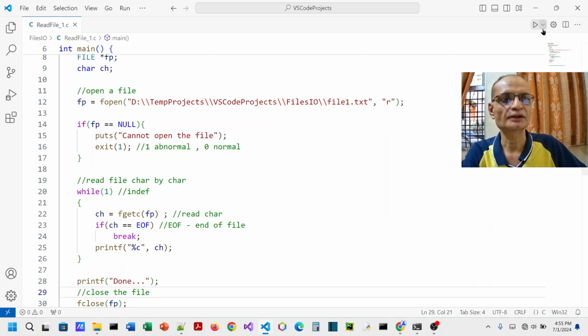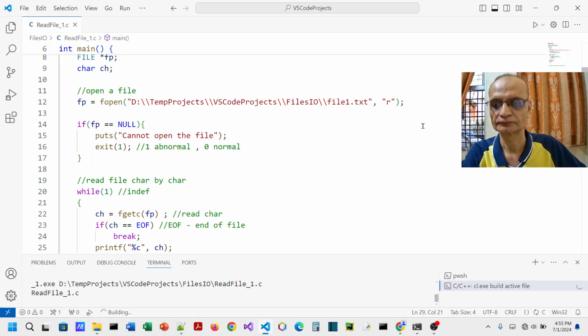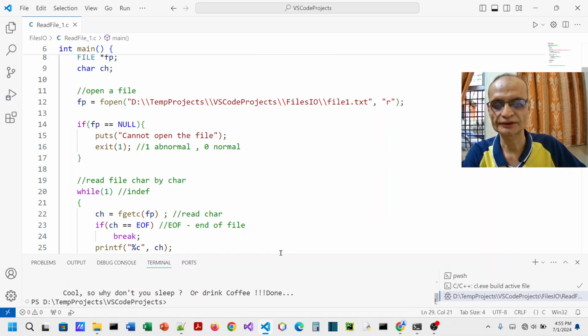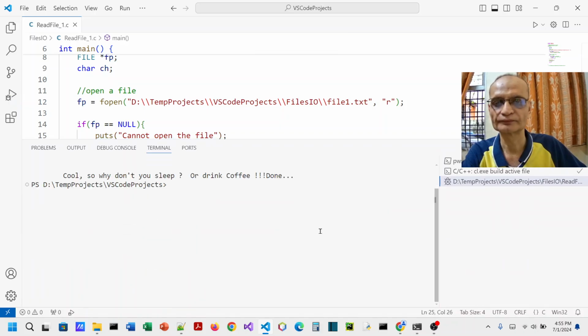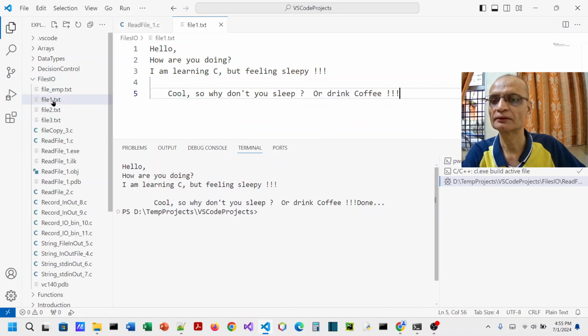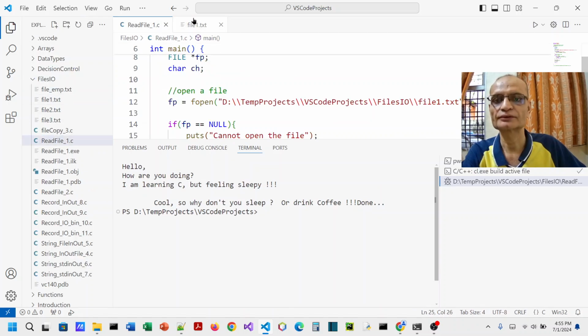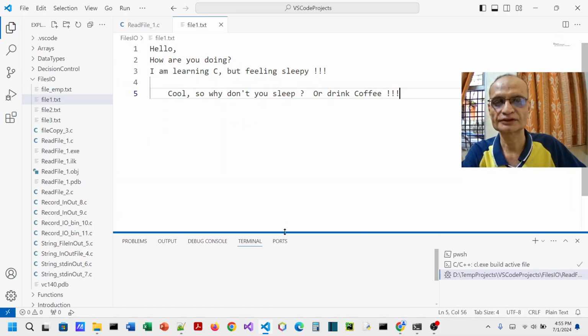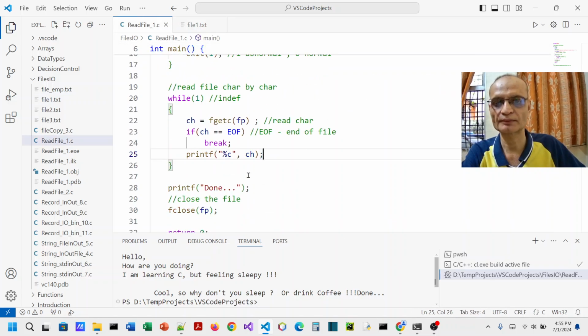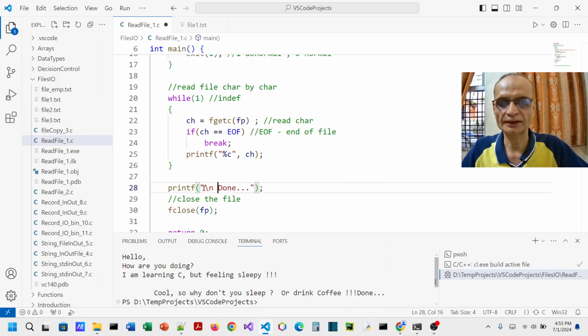Let me just run this code. Yeah, you can see this message has come: Hello, how are you doing? So this was the file. Let me just open that file, file1.txt, and show you the file which we just read. Hello, how are you doing? I'm learning C but feeling sleepy. Cool. Why don't you sleep or drink coffee? Okay, done. And this was our last "done" that we gave. Probably we could give a \n here so that it comes on a new line.